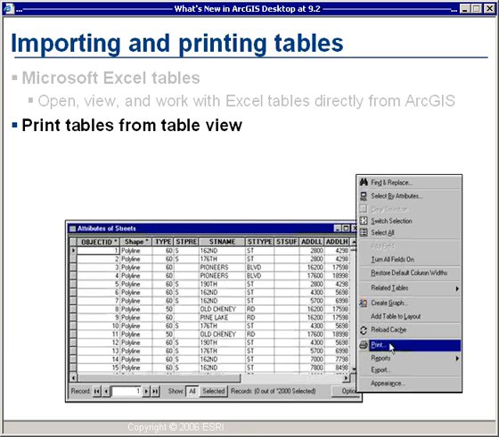Finally, we can print tables directly from Table View. This allows us to get a quick look at the current view of my table without having to produce a report or add the table to a layout. So the table will be printed exactly how it appears on screen, with the current font size and color as it's specified in the appearance dialog.